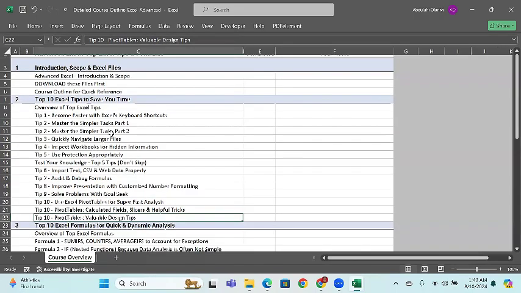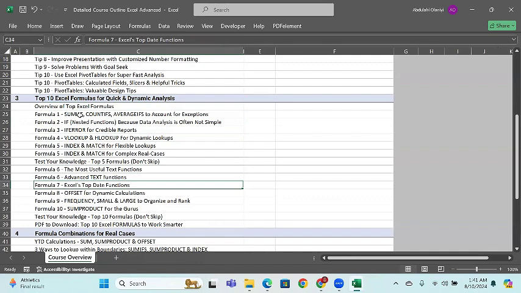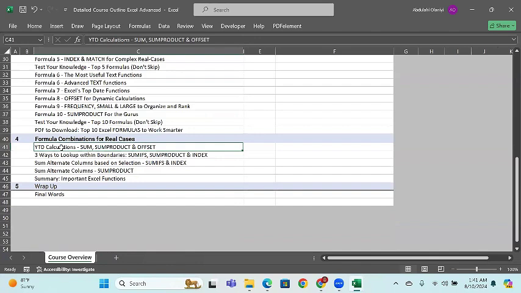Yeah, so there are a lot. After that, we move straight to Excel formulas: SUMIFS, AVERAGEIFS, IFERROR, VLOOKUP, HLOOKUP, INDEX and MATCH. Advanced text options, Excel date functions, OFFSET, FREQUENCY, SUMPRODUCT, and formulas for real cases. So we're going to look at how to combine formulas to solve real life problems.